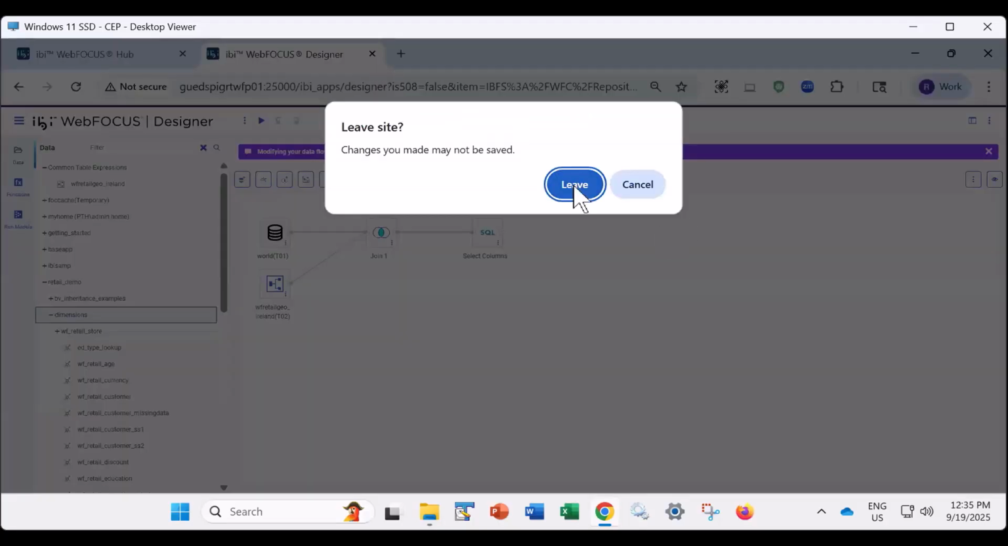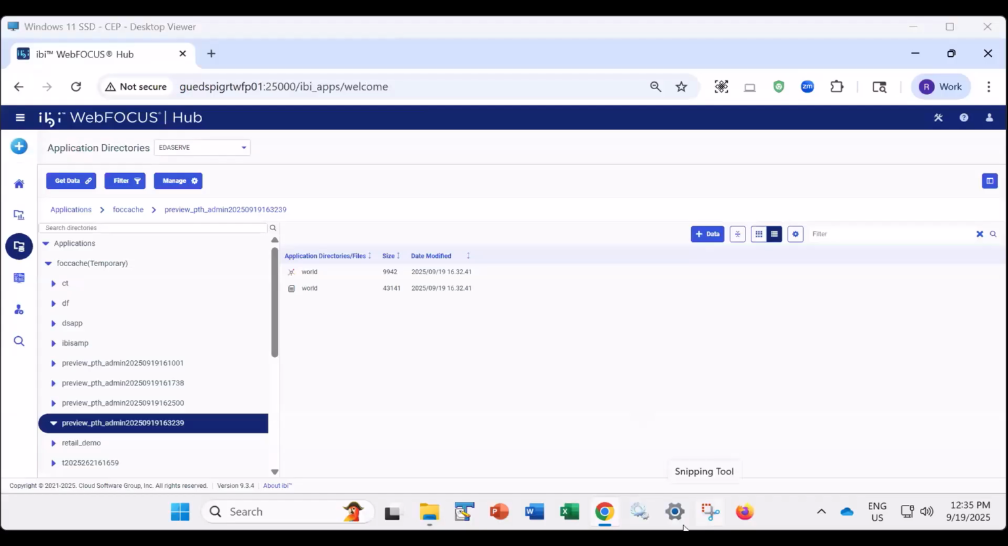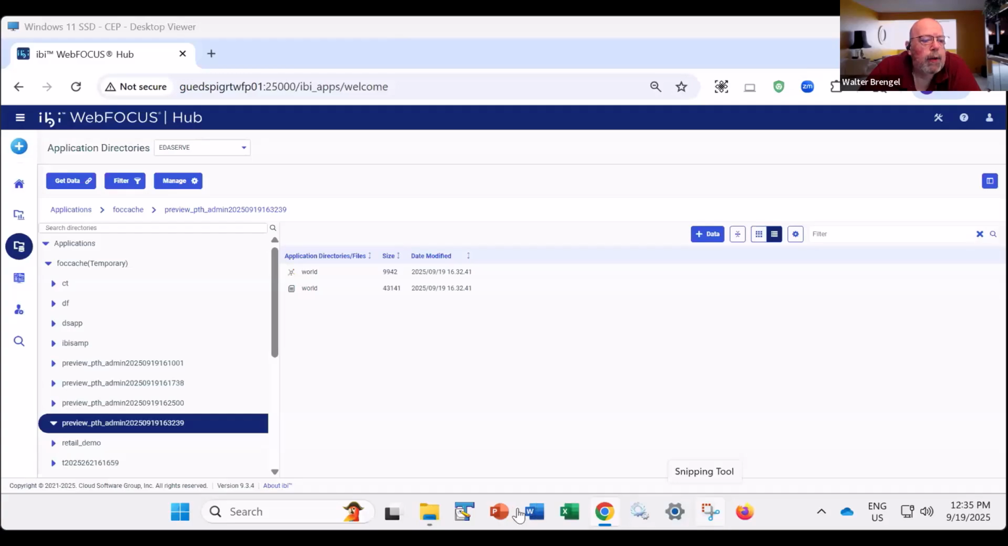I'll close that out. Any questions? Anything to follow up on? Renee, there's a question: would the common table expressions be similar in concept to hold files in App Studio?